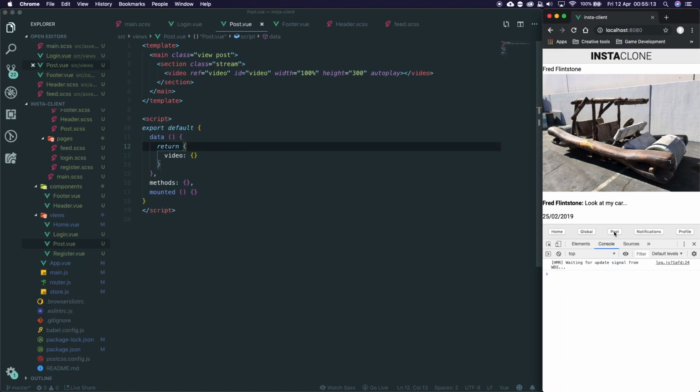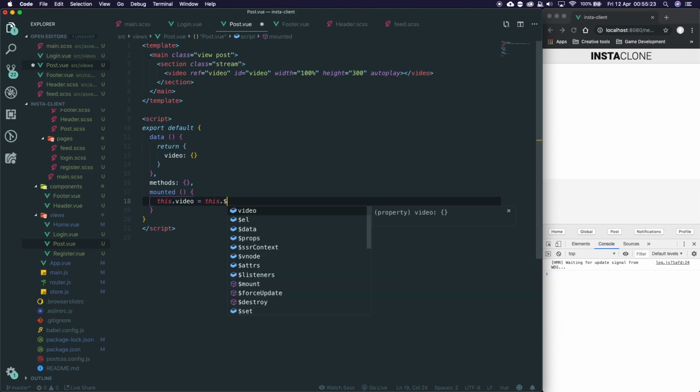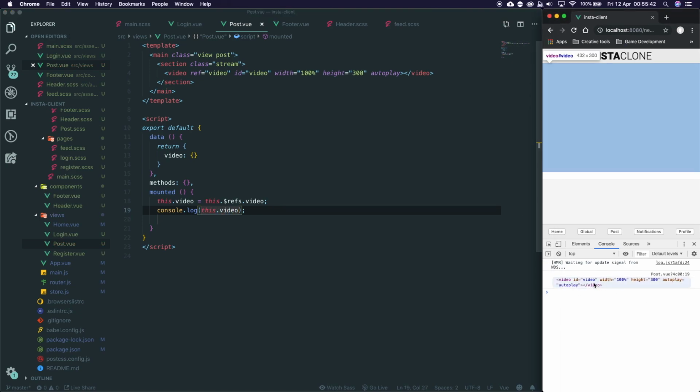Okay, now we've got all this sorted. In our mounted function, we're going to say this.video is equal to this.$refs.video. So this is actually linking us to our video ref, our video element up here, and we can copy that. And if we now just log this.video, hit save, and there you go, we get our video element. As you can see, it's right there.